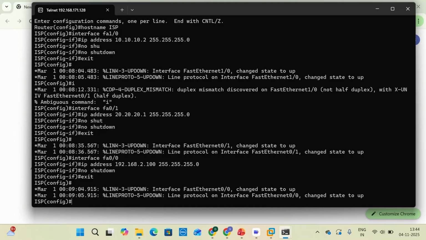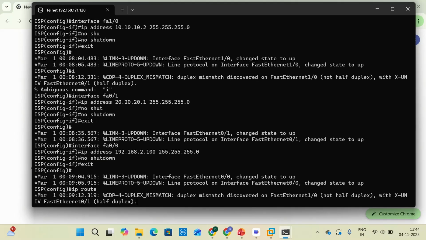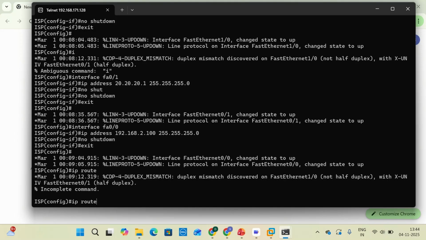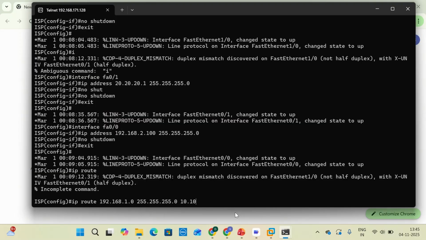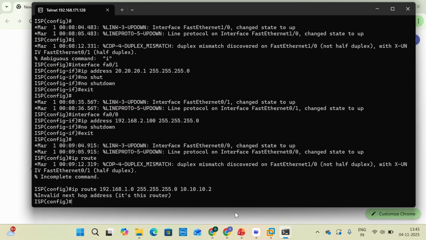Now we have completed all the interface configuration, so now I need to do the static routing here. Hope you remember the command, IP route. So what is my destination? 192.168.1.0. Correct. The subnet mask is 255.255.255.0. What is my next hop neighbor here? The next hop is 10.10.10.1. Sorry, 10.10.10.2, because this is my ISP router. So 10.10.10.2. Why is it not valid?